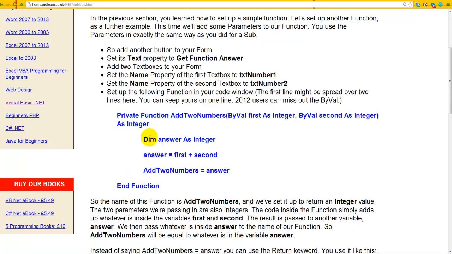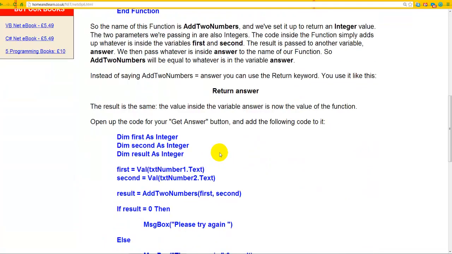Same thing here. We have a function called add two numbers. If this hadn't been defined within the class definition, then when we call it here, Visual Studio wouldn't know what it was and would underscore it.